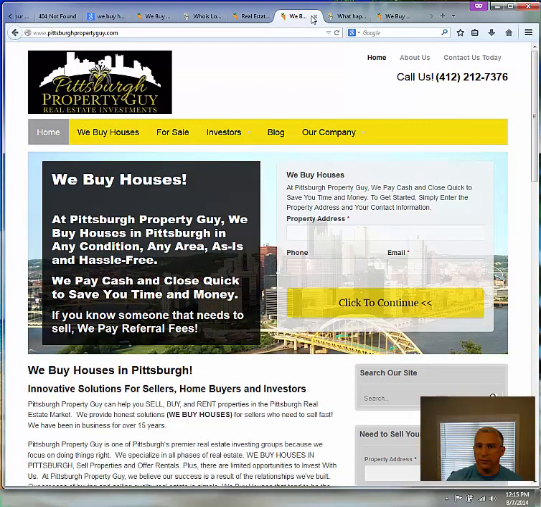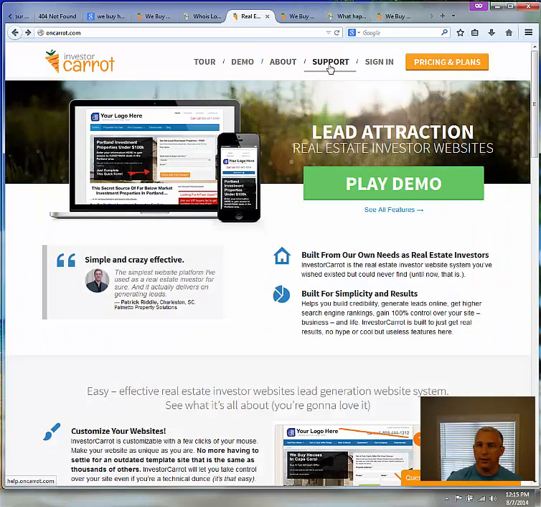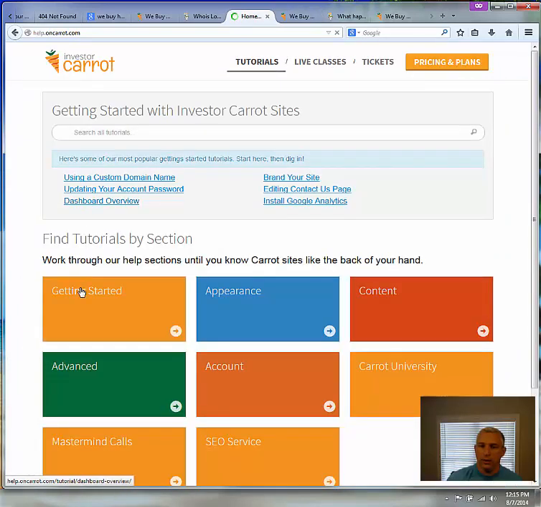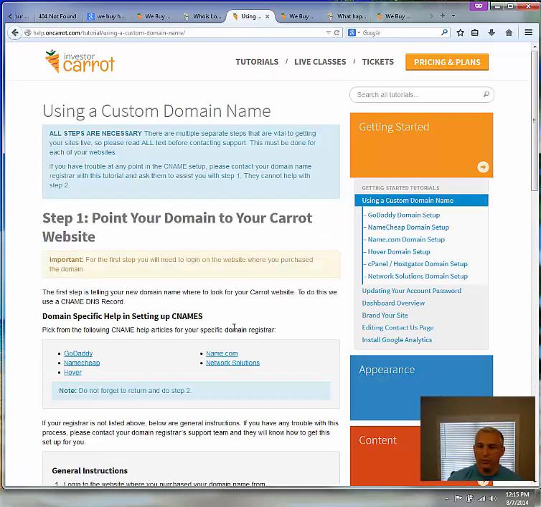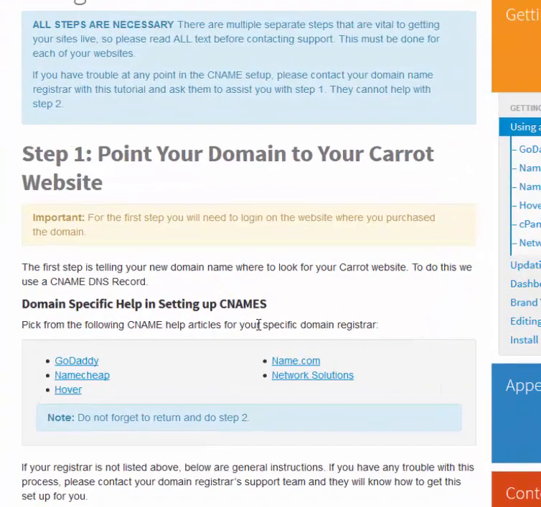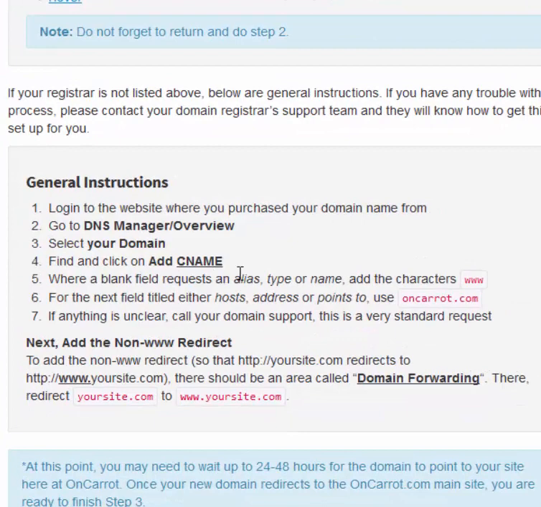If you go to the Investor Carrot website and click on support, then click on getting started and using a custom domain name, you'll see that Investor Carrot gives you the instructions on how to forward your website. What you're going to do is add a CNAME record, and that's going to take care of the www version. But then here's this one other step here. You've got to redirect the version without the W's to go to your site, and that's using domain forwarding.